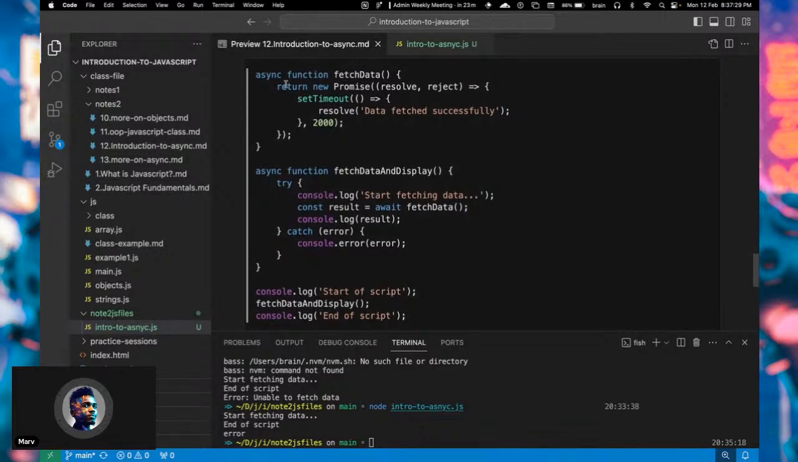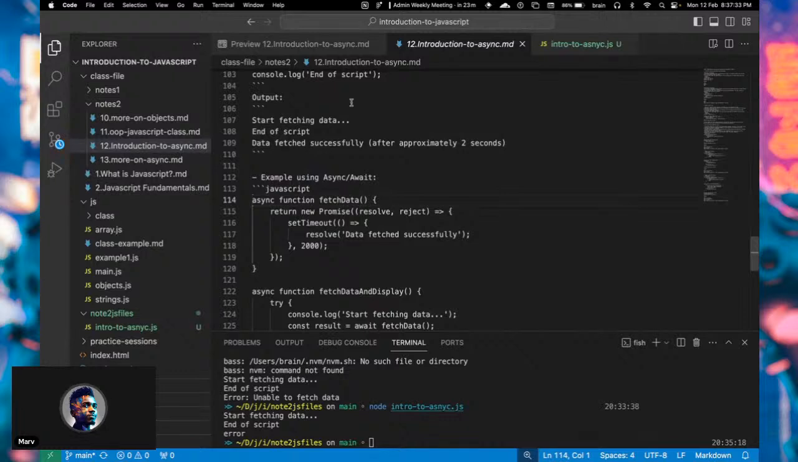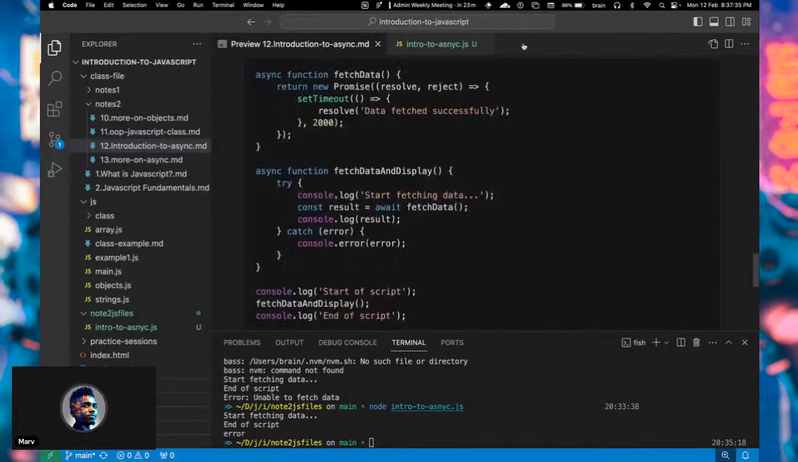So you see we have async. Now we've changed this. We have an async function, and now we decide to use await. Okay, so async and await.